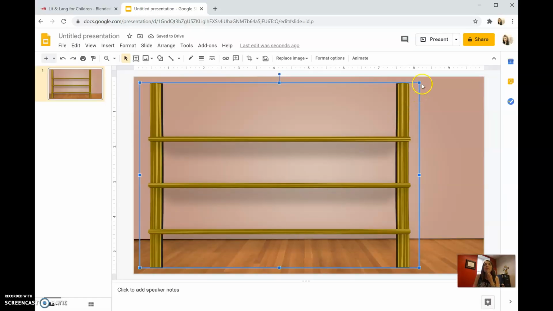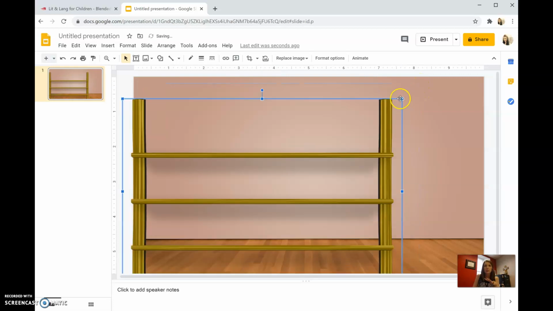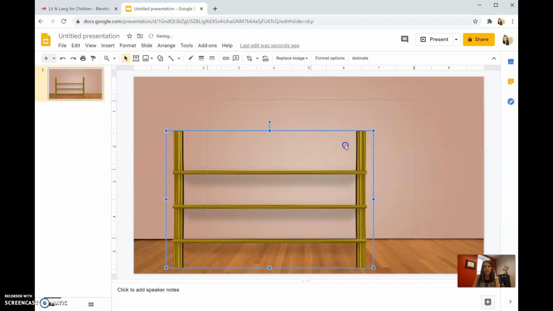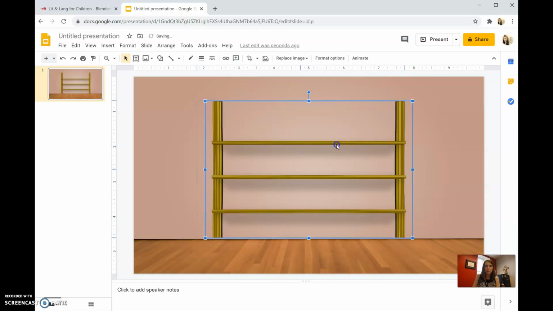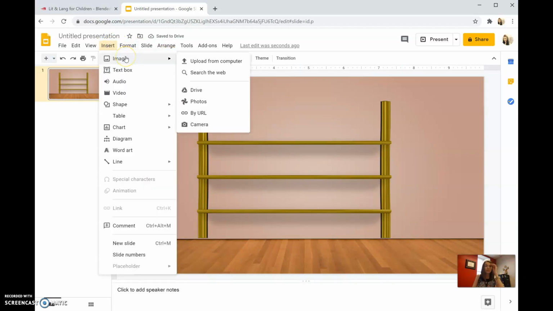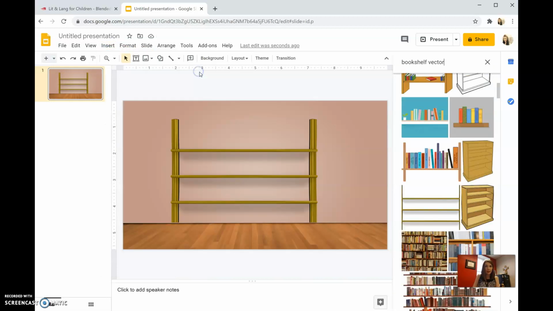Okay, that looks a little bit better. Sorry y'all, I just had to. This just wasn't contrasting enough. Okay, that's good for now, I promise. Let's move on. Insert image, search the web.